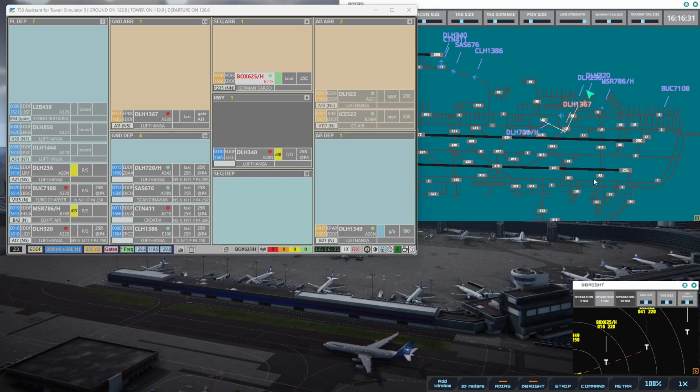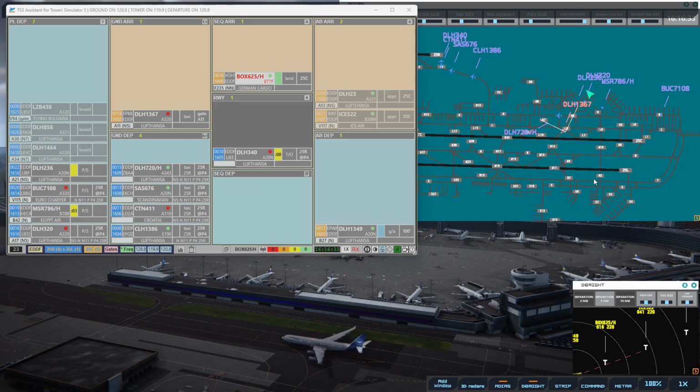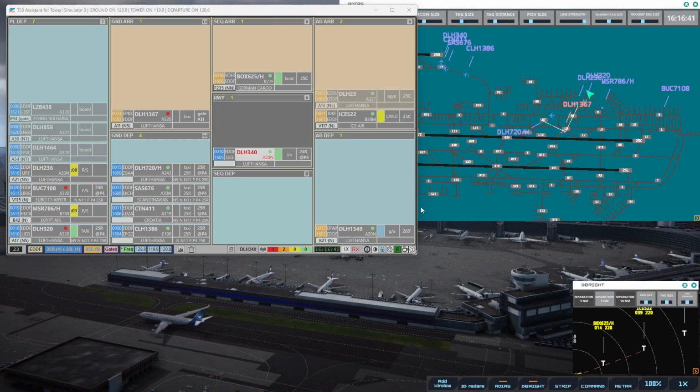Requesting push and start. Lufthansa 340, runway 25 right. Cleared for immediate takeoff. Upon reaching altitude 500, contact departure. So again, he should vanish at 500. Runway 25 right. Cleared for immediate takeoff, upon reaching altitude 500, contact departure. Lufthansa 340. And then this is Ice Air. Frankfurt Tower, Ice Air 5221, final 25 center.